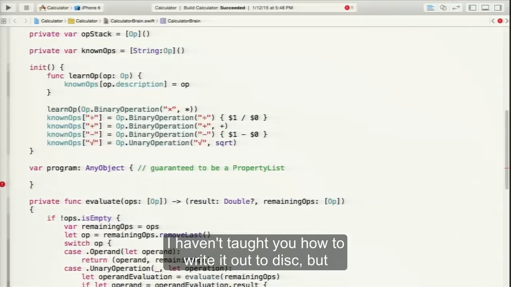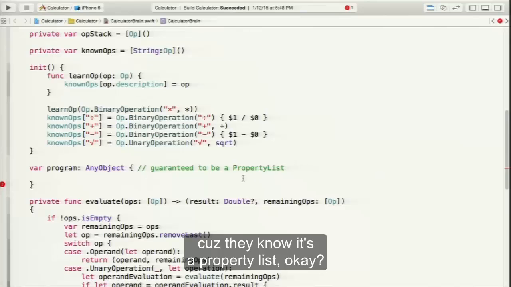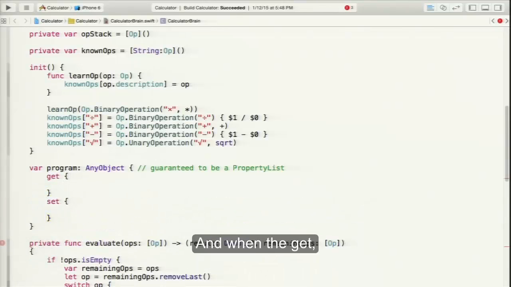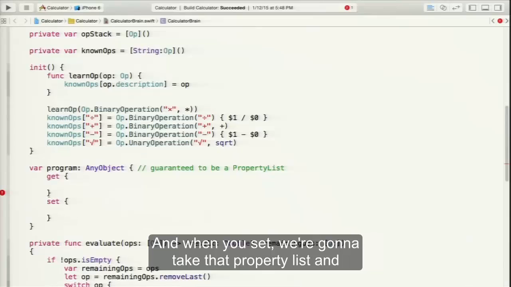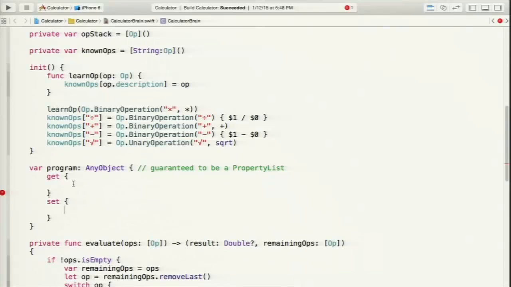Disk. I haven't taught you how to write out to disk, but you can do it. So they could do that with it because they know it's a property list. Okay, so this is going to be a computed property. So we're going to have a get and a set. And when the get, we're just going to get some sort of property list representation of our internal data structure. And when you set, we're going to take that property list and turn it back into our private representation.